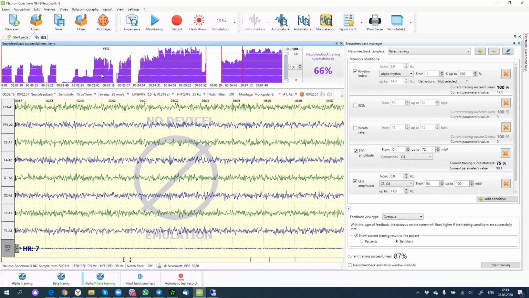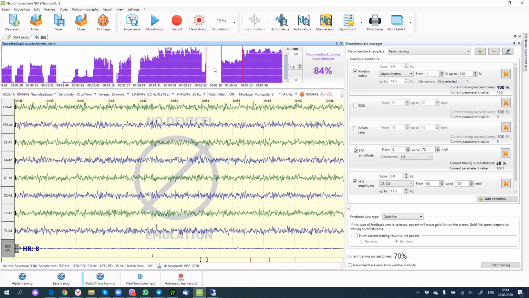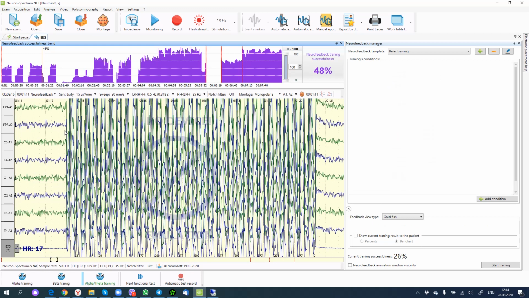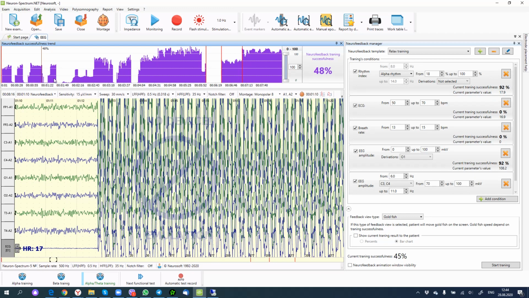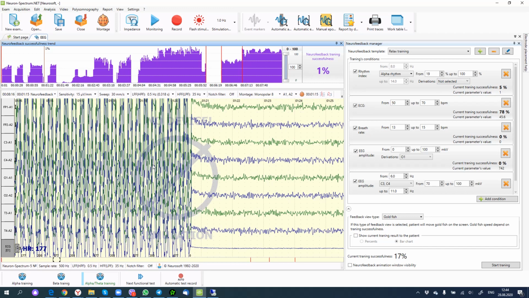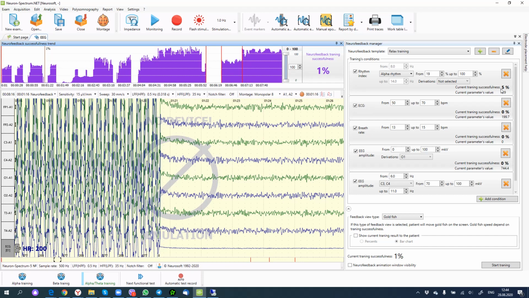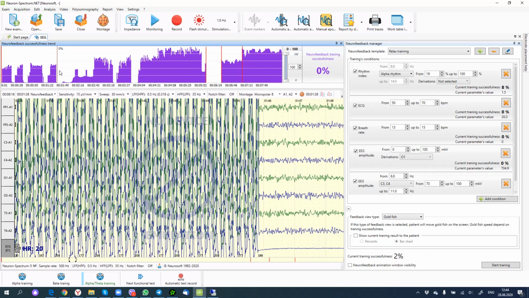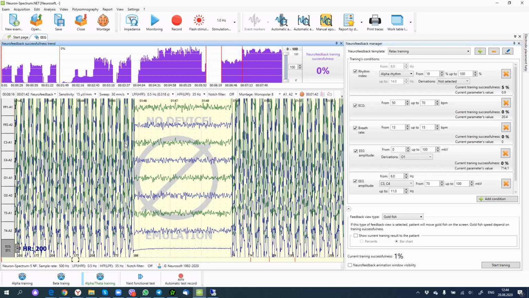Also, successfulness we can see here on the neurofeedback successfulness trend. We can move and check why, for example, here it is 0 successfulness, because no template was selected here. And for example, here we can see that the EEG signal, according to this condition, is not so good, and successfulness is very low here. It's normal here, but it is low here because of a change of the EEG signal.